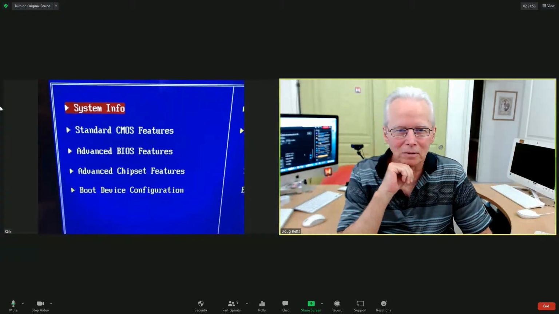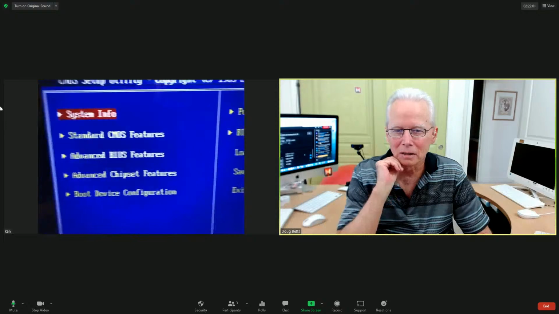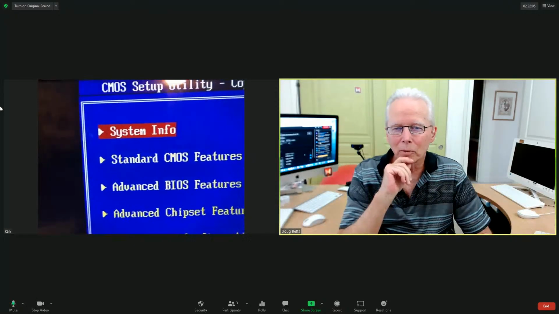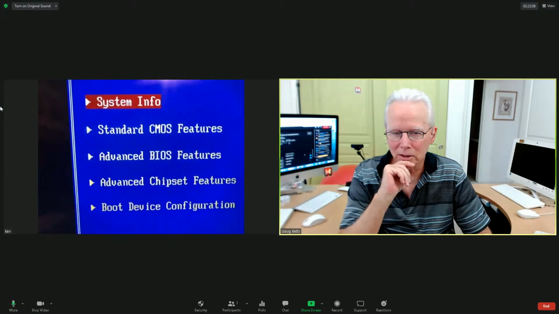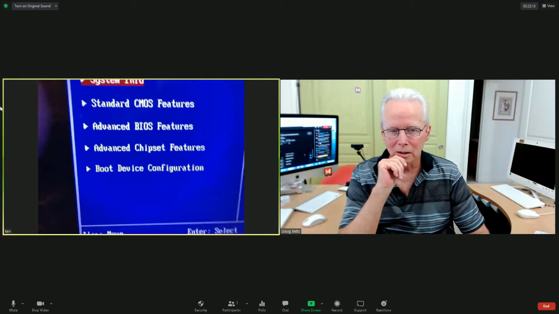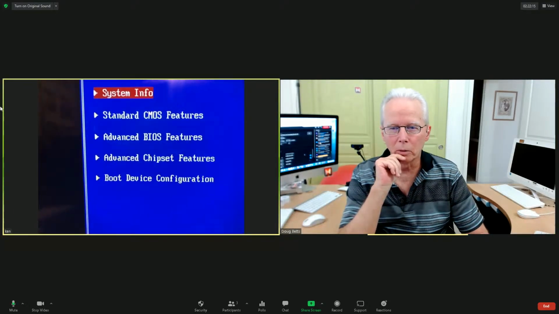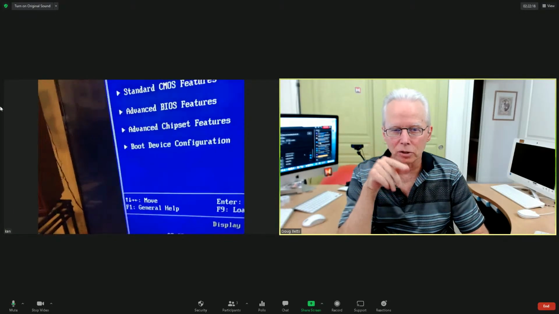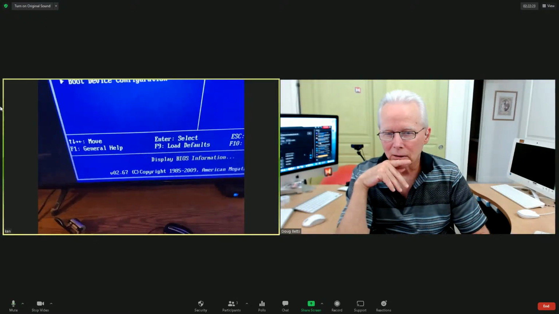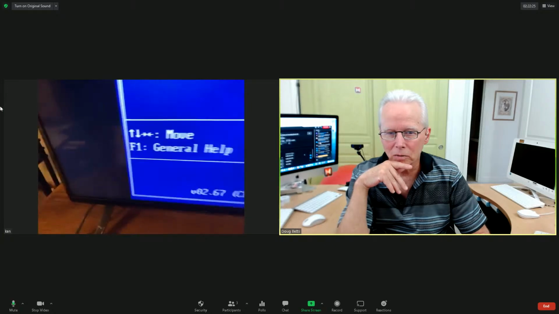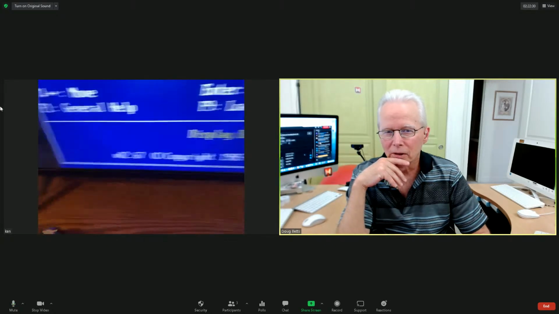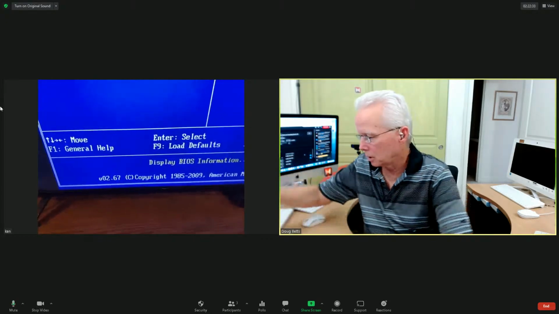Let's go look through this. Let's start around the perimeter. Does it say anywhere that it's in legacy or UEFI? Nope, I see system info, standard CMOS, advanced BIOS. Perimeter means the edges around the top or the bottom. Nope. Nowhere. All right, and it does show 2009 and version 2.67. Okay, I'm going to write that down.